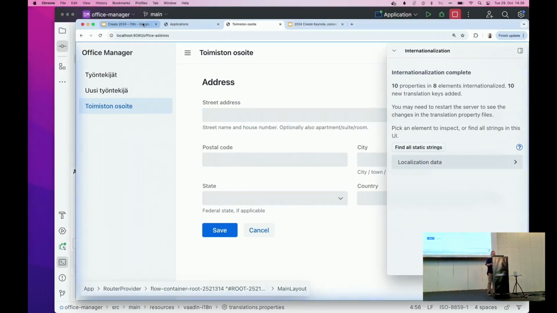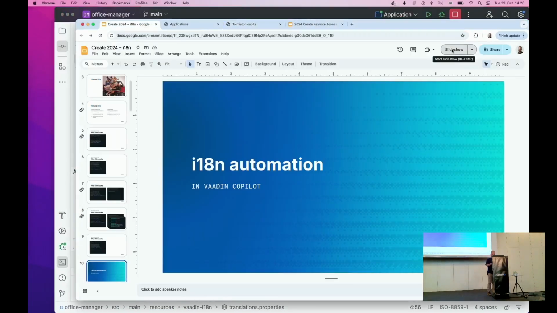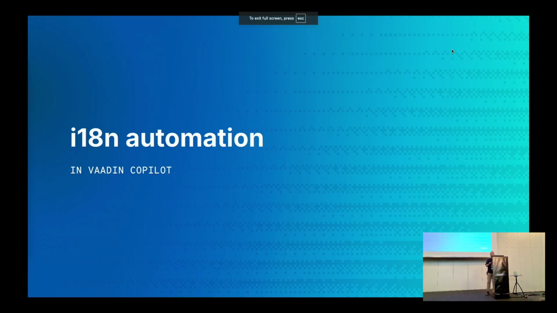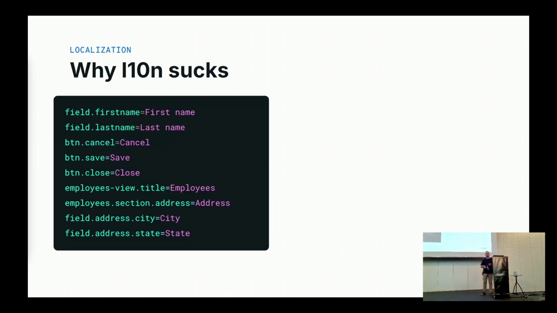So that was Copilot. And by the way, this has nothing to do with AI. This is just a purely mechanical conversion that happens. It doesn't use LLMs or anything like that. So then localization also kind of sucks.